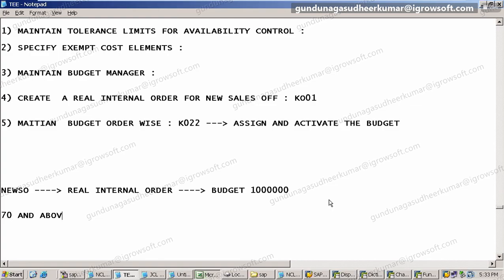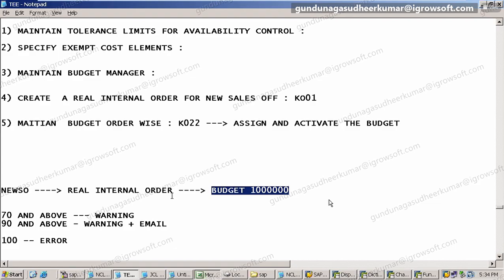70 and above, give me the warning. 90 and above, what should I do? Warning plus email. Correct. Good. Next, 100% and above. Then error. Correct or not? So I'm comparing this to this budget. But when I'm posting, I will be posting to this order. Understood, everybody? Okay.